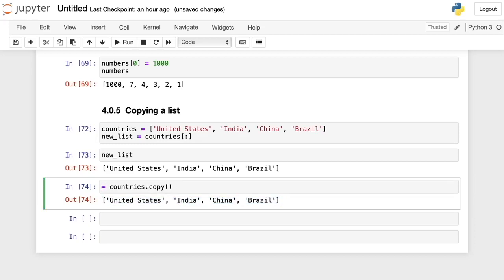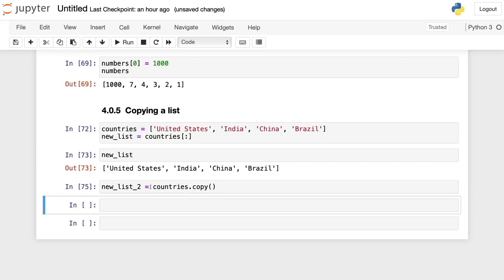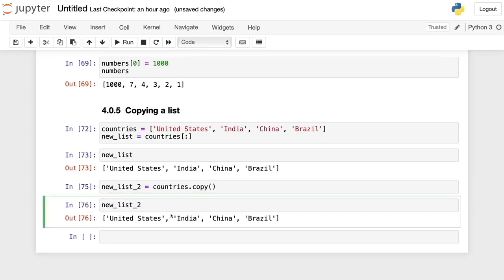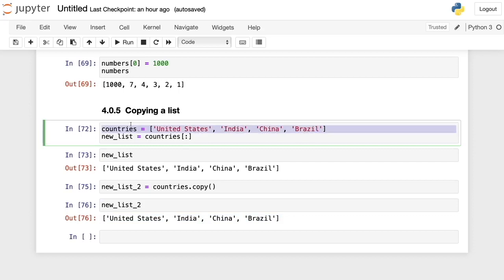So here I'm gonna write new_list_2, and we assign this copy to this new list. I'm gonna copy this new list and paste it here. And as you can see here, we have the values of this list, which are the same as the original countries list that is here. And that's it. That's how you make a copy of a list.